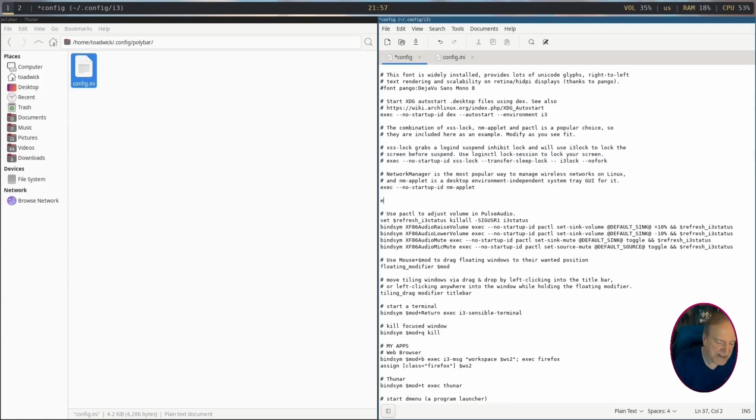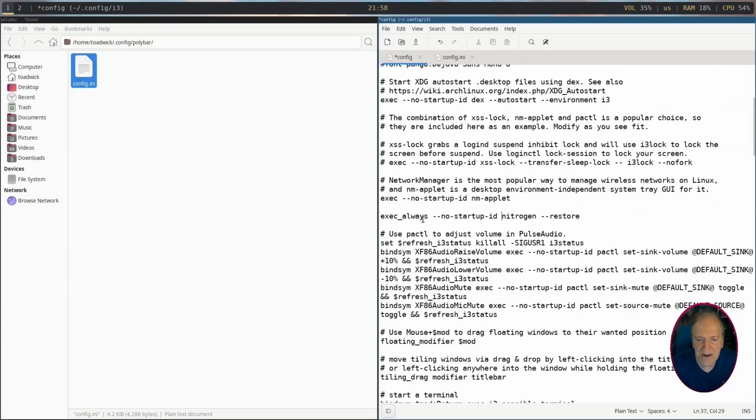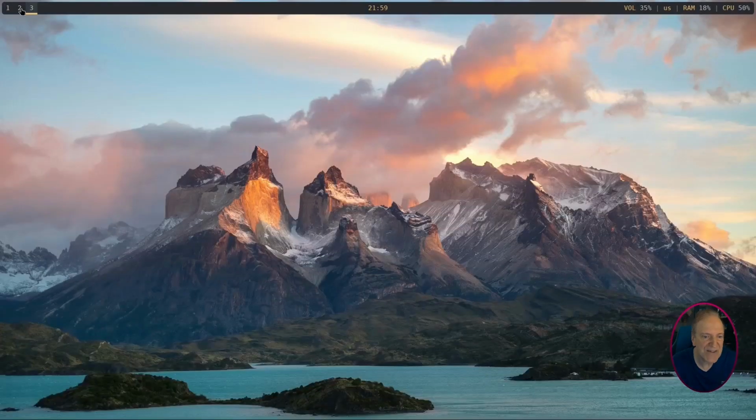And then I'm going to do an exec always for nitrogen. So exec underscore always, and then nitrogen, and then a double hyphen, and then restore, I believe is what it would be. That'll restore the previous background that we had set. I'm also going to put in here no-startup-id, because this is an app that's not really running in an open window. And exec always, again, we just want it to execute once. So that will take care of that. And then every time we restart our computer or come in fresh to a new session, we'll have the same background.